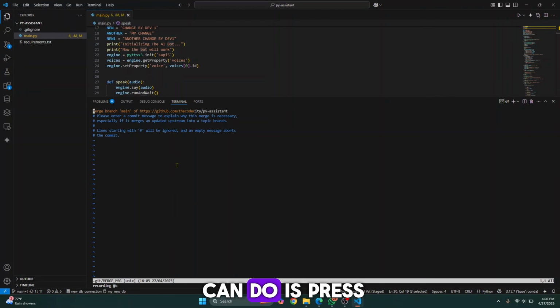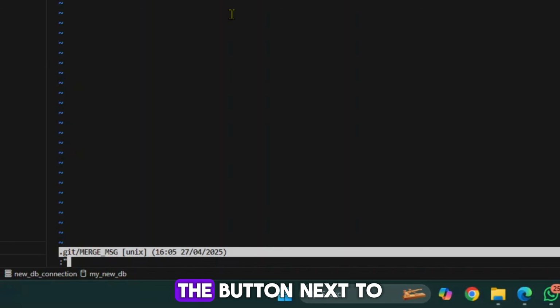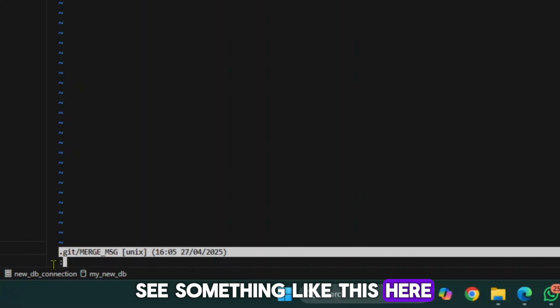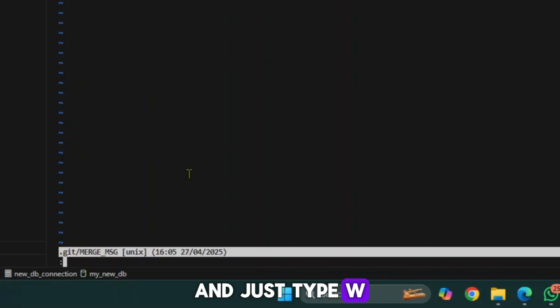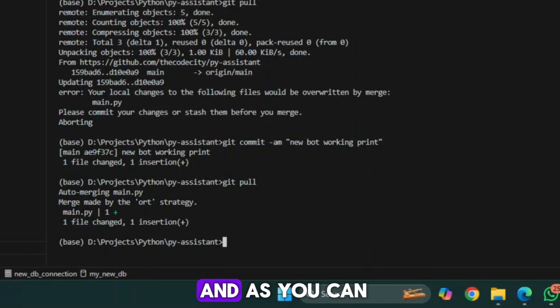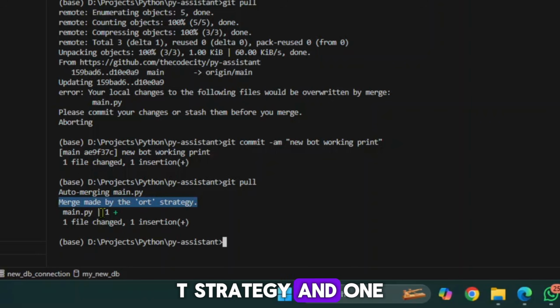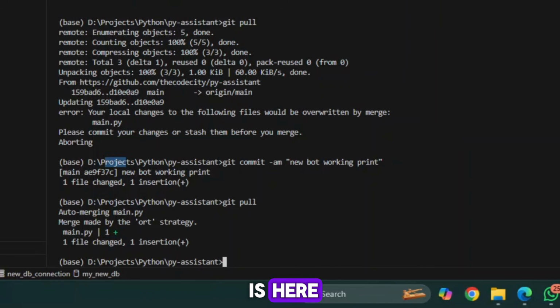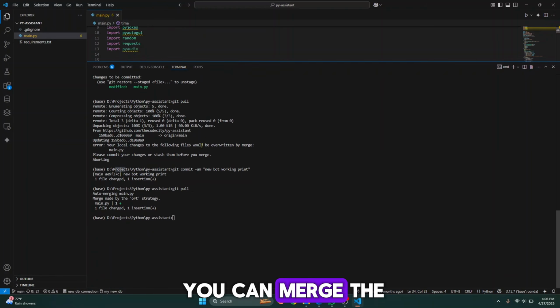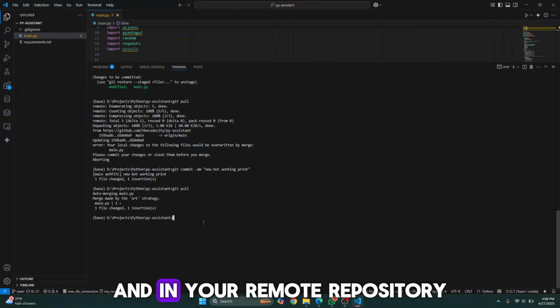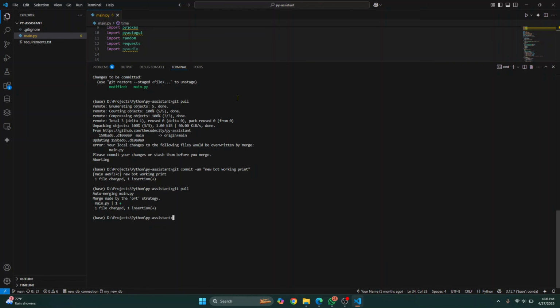So here what you can do is press Ctrl C and then press the colon that is next to L, that is shift and then the button next to L, and you will see something like this here, and just type WQ, that is write and quit. Now just hit enter, and as you can see, merge made by the ORT strategy, and one file is added. Sorry, one line is added, and that line is here. So this is how you can merge the changes that are in your local and in your remote repository. So this is the second case.